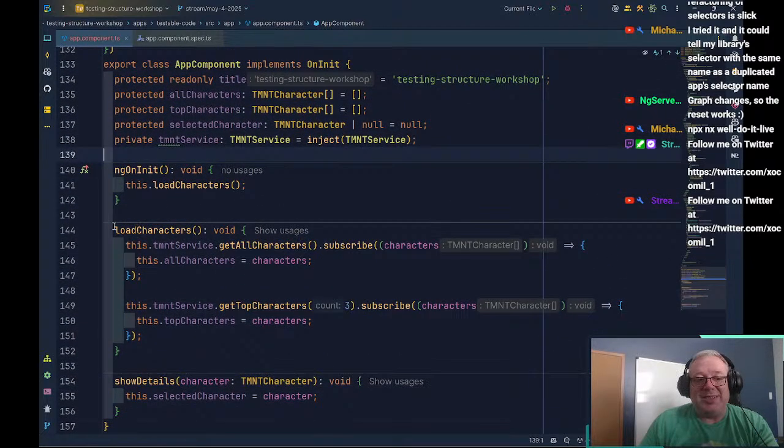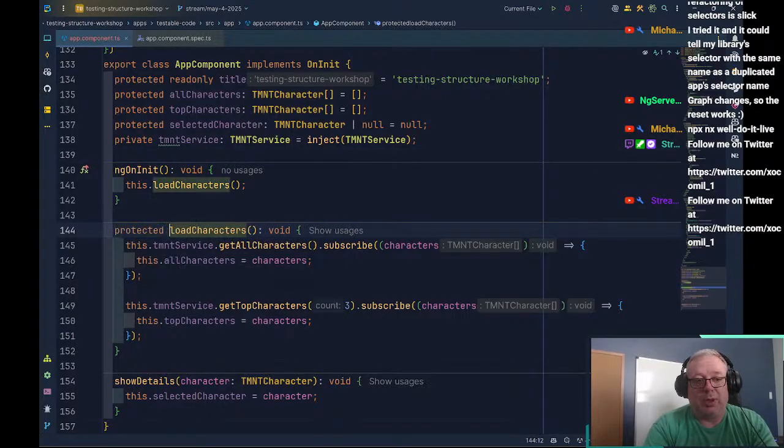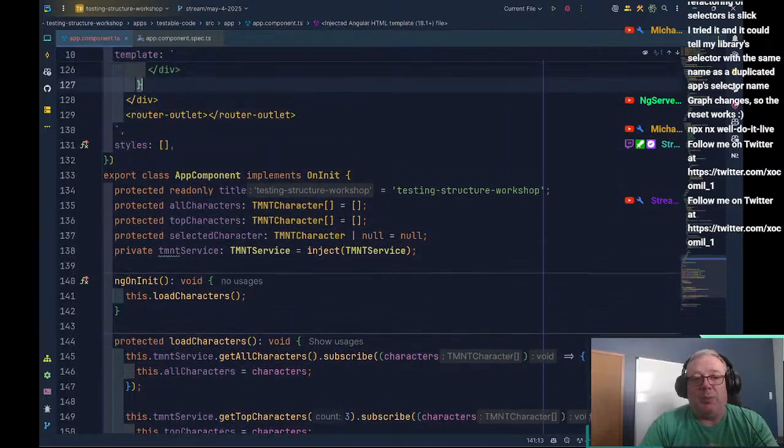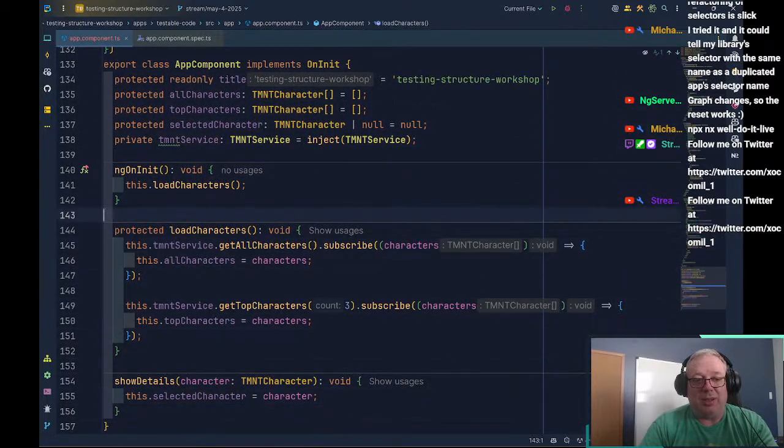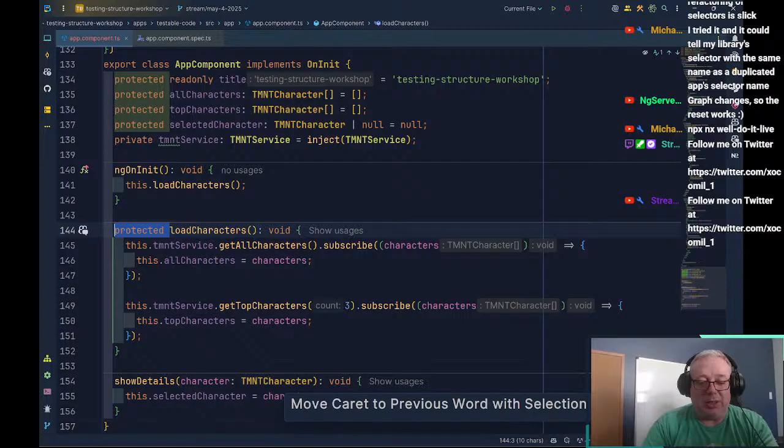We can do the same with our loadCharacters. But we could do even better. Instead of making it protected, why not just make it private?